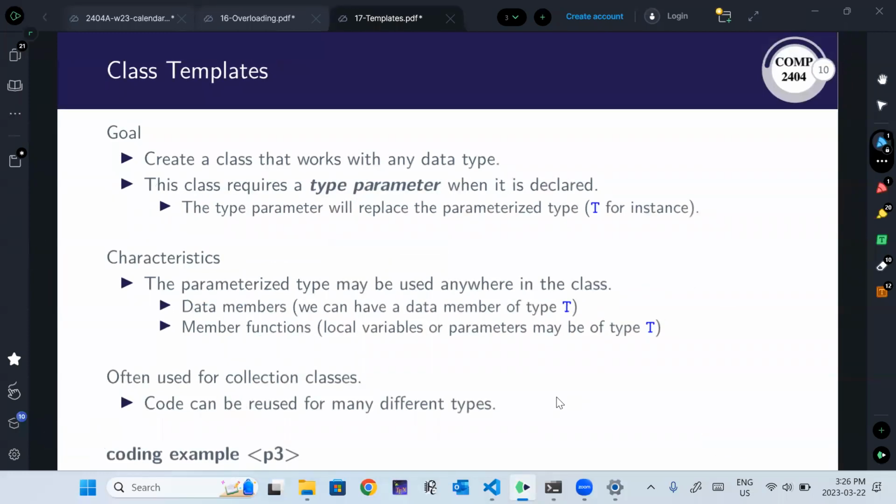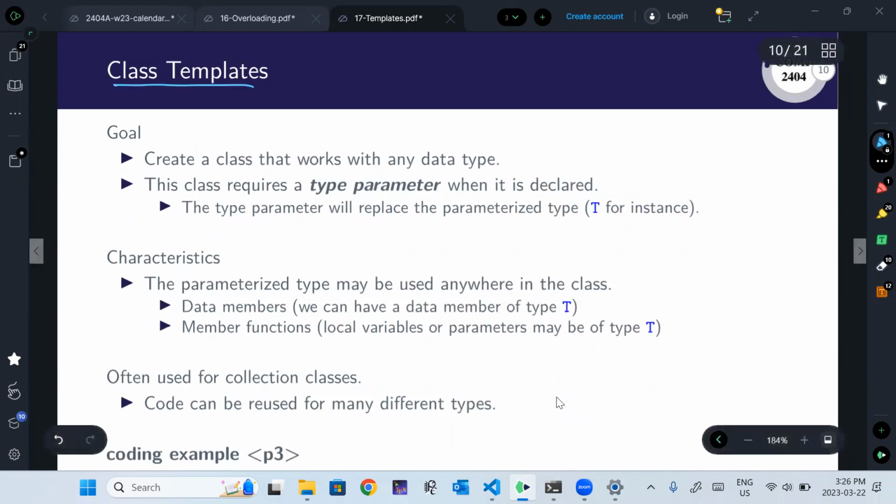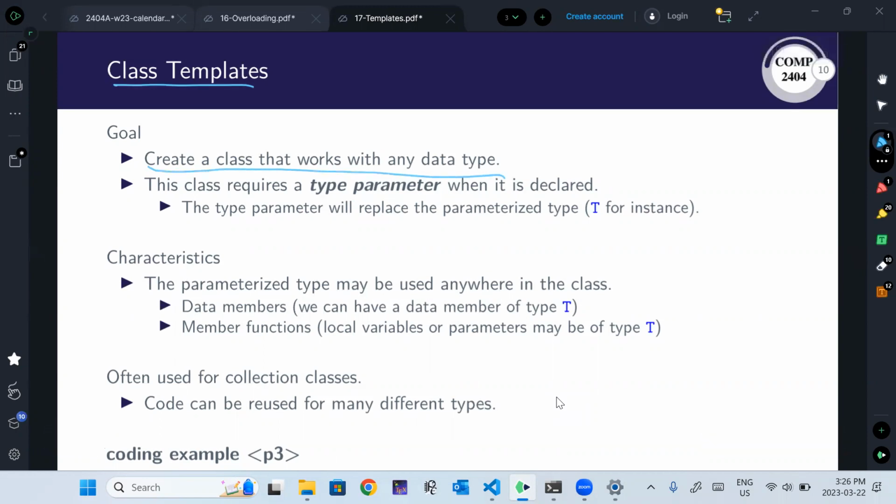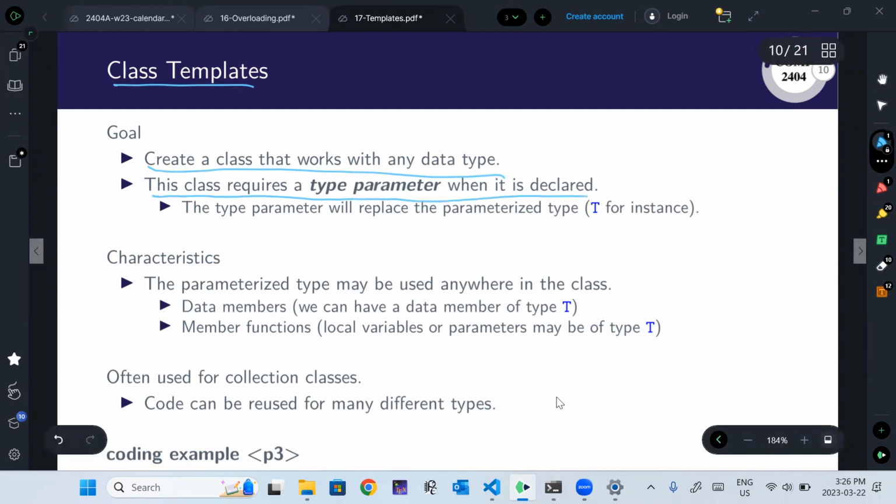All right. So that is function templates. We can also have class templates. Our goal is to create a class that works with any data type. When we instantiate or declare a version of this class, we have to specify a type parameter. Similar to the function, when we call the function, that's when we tell it what the type is. When we declare our class, that's when we tell the compiler, okay, I need a class with this type.